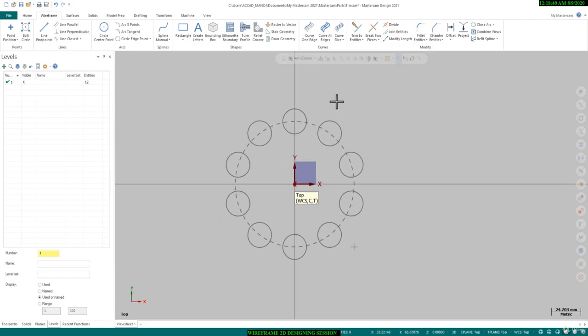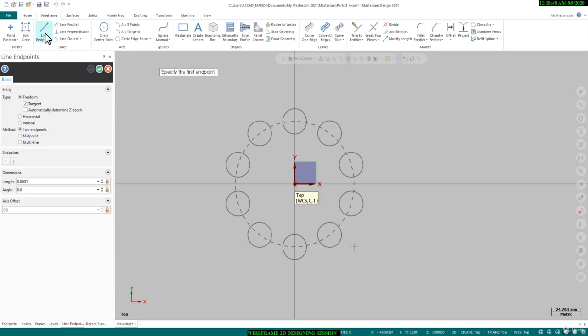Okay, fine. So the next command is the lines command. If you have to create a line, simply click on line endpoints, and here you can define which method you want to use: two endpoints, mid endpoints, multi-line. You can define free form, horizontal, vertical, tangent. So all the things are available here. Now we are going to create in free form, and we will use two endpoints.